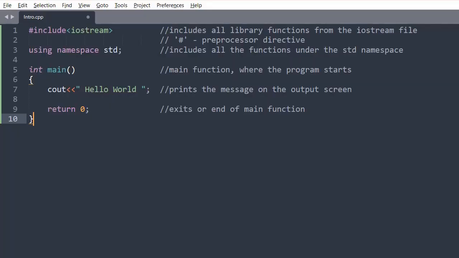Okay, so let's take a quick look at this program which is used to print Hello World on the output screen. So let's start from the top. Hash include iostream.h. This hash refers to a preprocessor directive, which means that this particular line is a command to include the iostream file. Iostream is a file which contains many library functions which are used for doing input and output operations in the program.